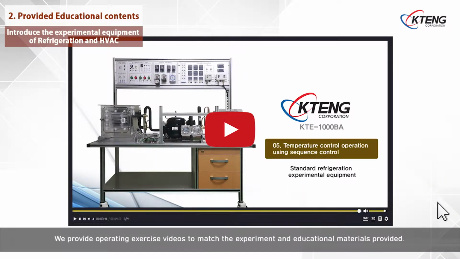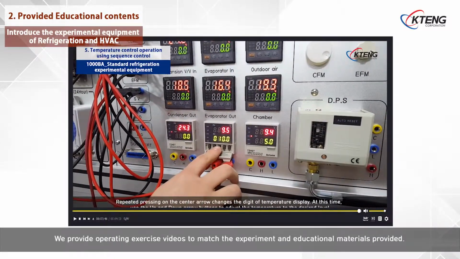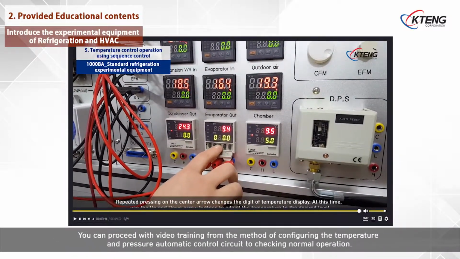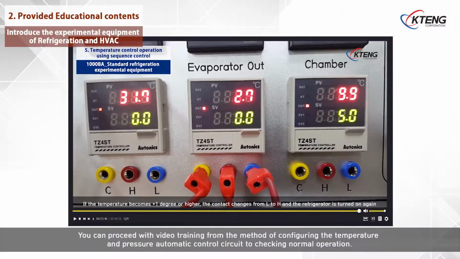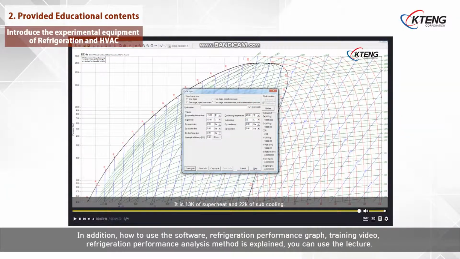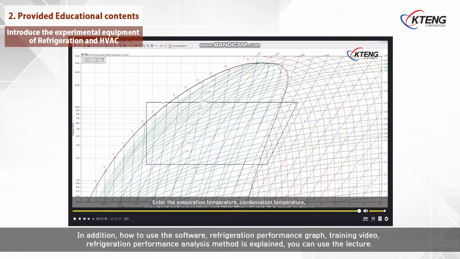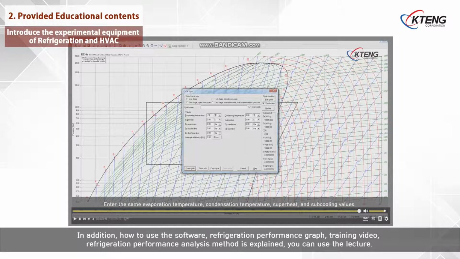We provide operating exercise videos to match the experiment and educational materials provided. You can proceed with video training from the method of configuring the temperature and pressure automatic control circuit to checking normal operation. In addition, how to use the software, refrigeration performance graph, training video, and refrigeration performance analysis method is explained. You can use the lecture.